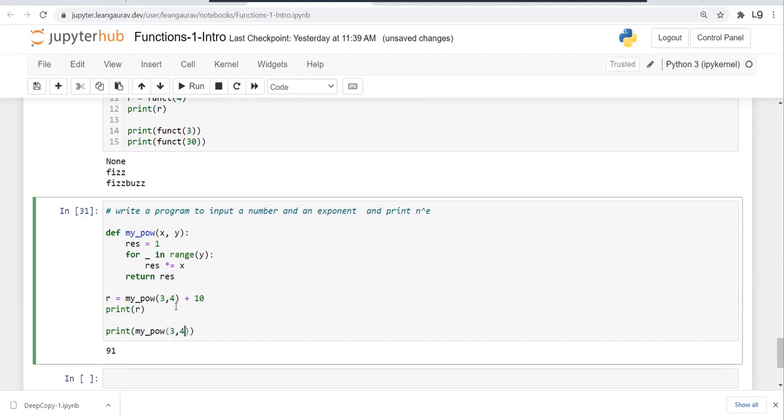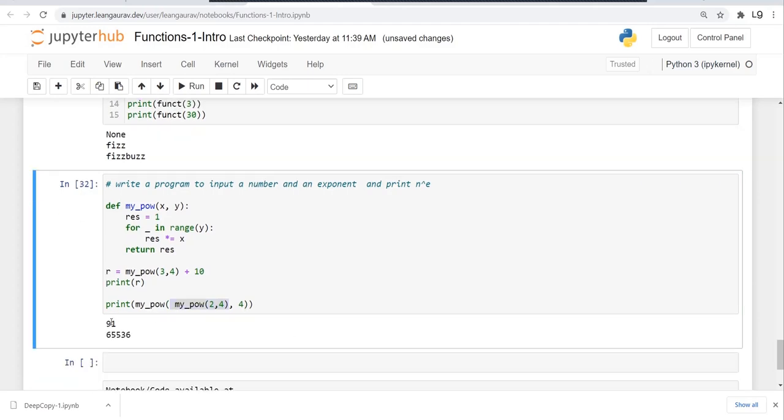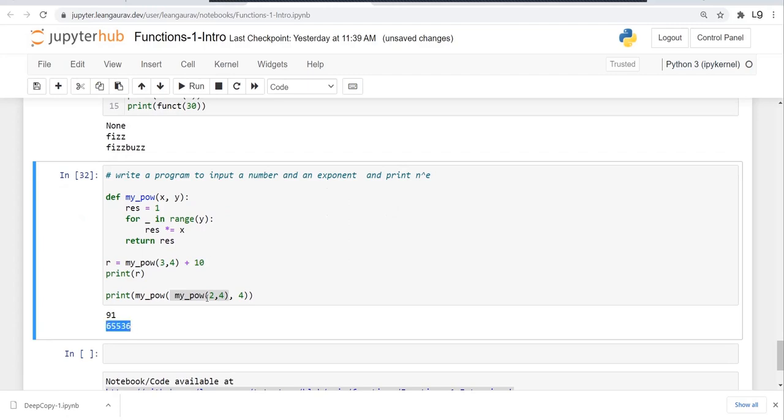So I can write something like my_pow of 2 raised to the power 4, raised to the power 4. It's going to first compute my power with the value of 2 to the power 4, which gives you 16, and then 16 raised to the power 4, which is going to give you probably 256. Let's give it a shot. No, it's giving you a much larger value, my bad. But anyways, this is the idea.